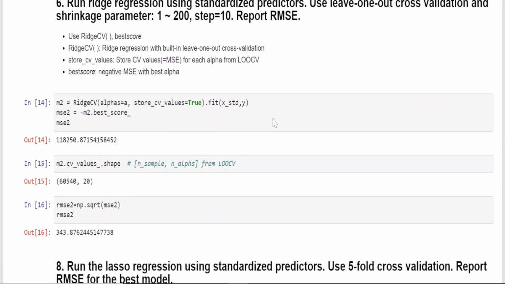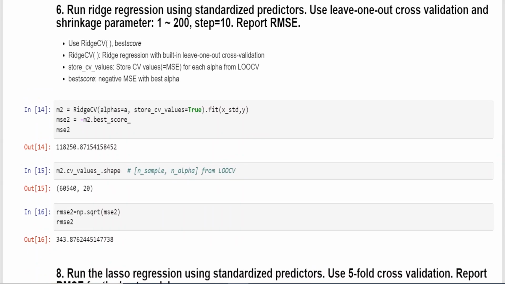Let's have a look at our sixth question now. What we have to do over here is run ridge regression using standardized predictors. To do this, we will have to use leave-one-out cross-validation and a shrinkage parameter from 1 to 200 with a step size of 10. And at last, we have to report RMSE.